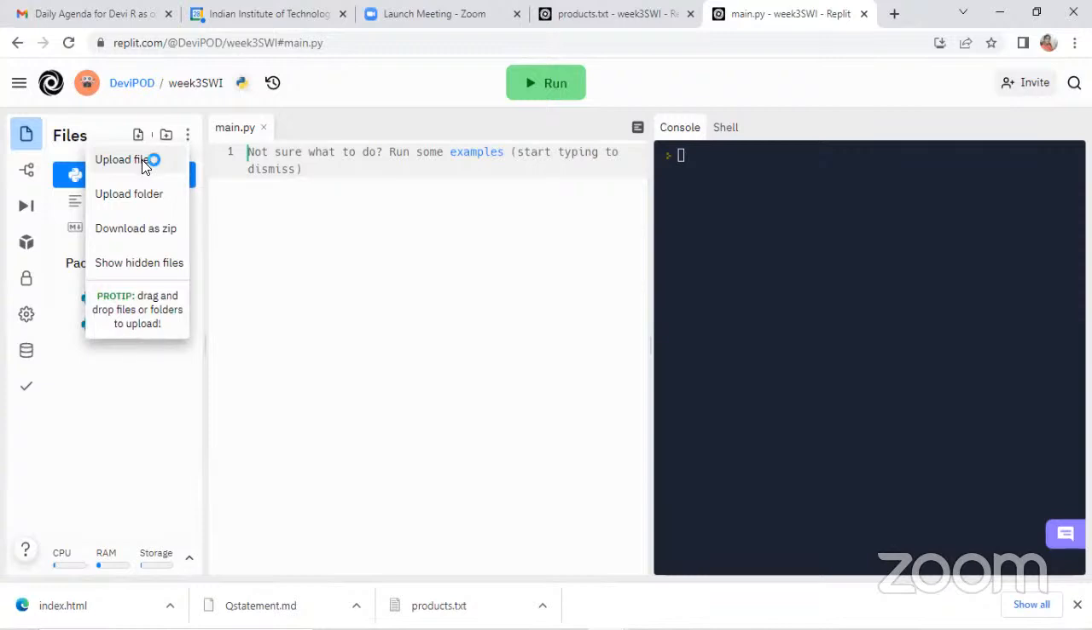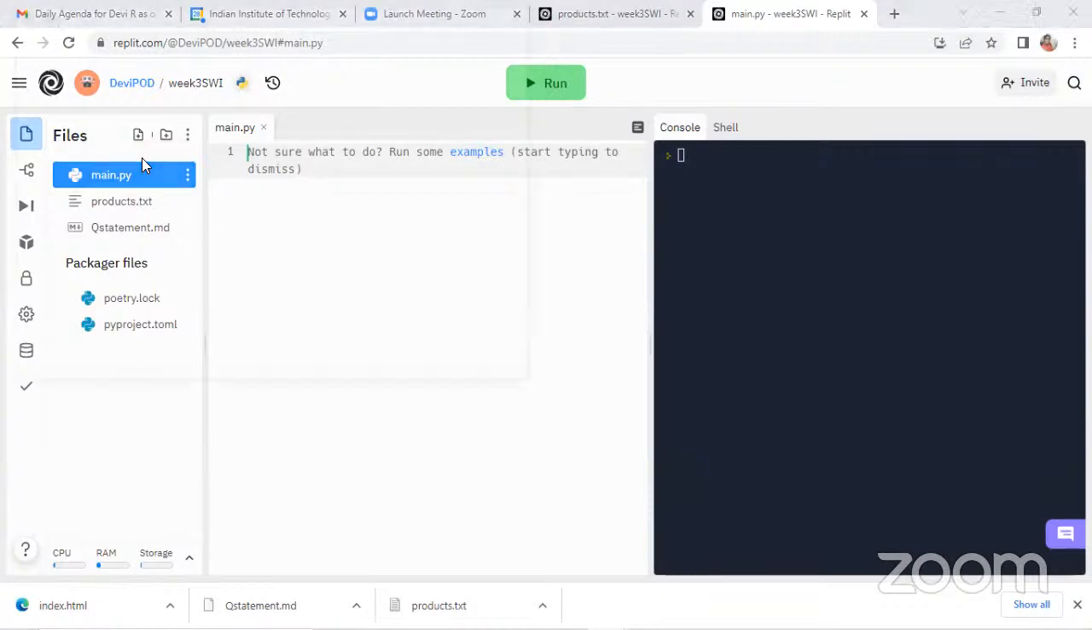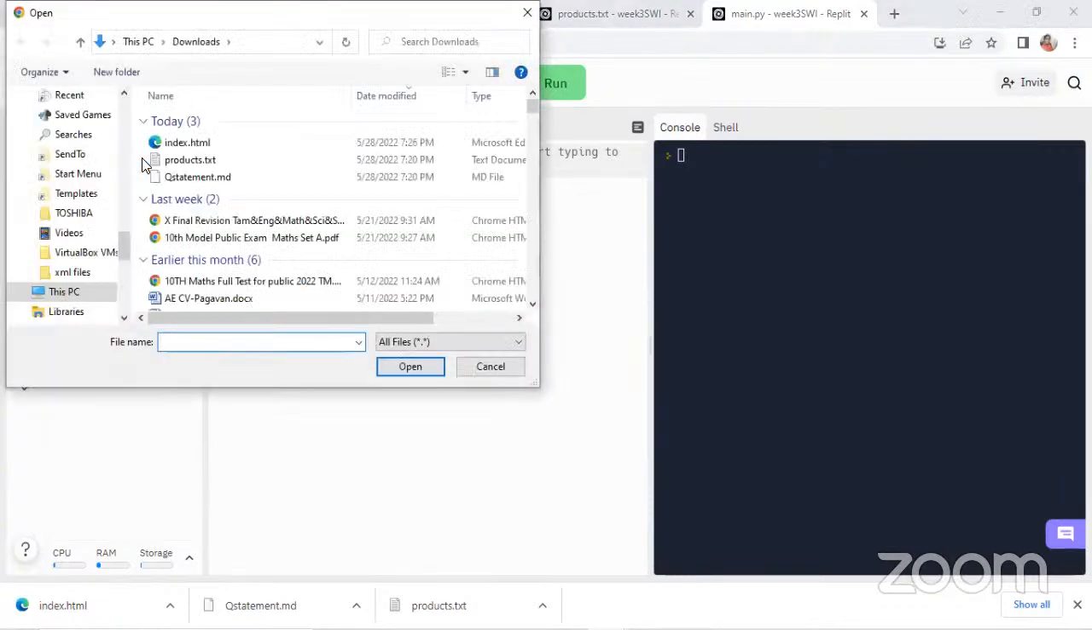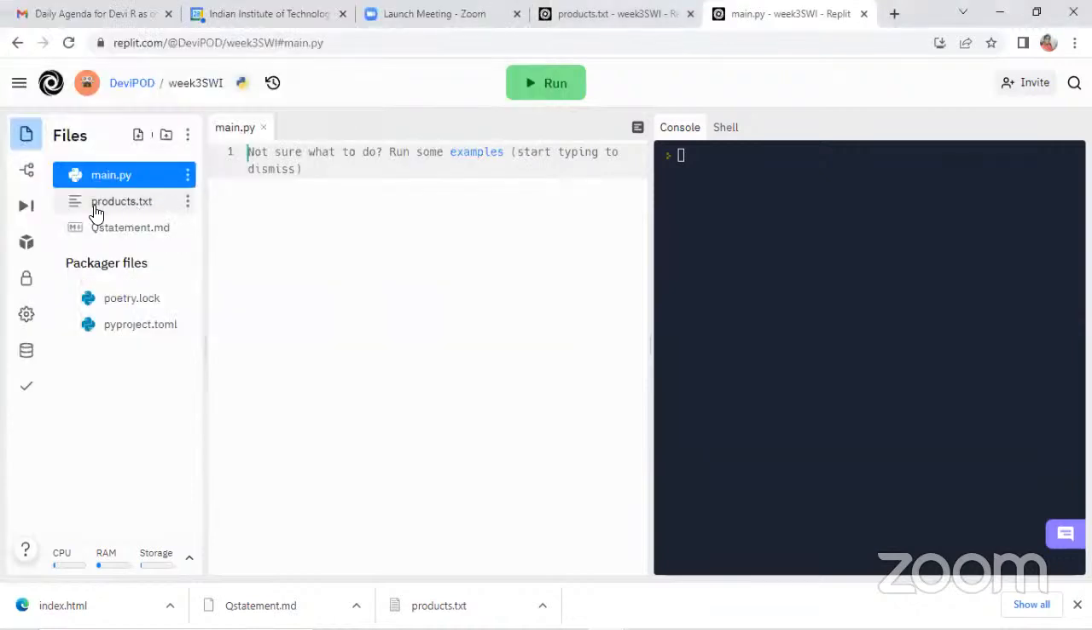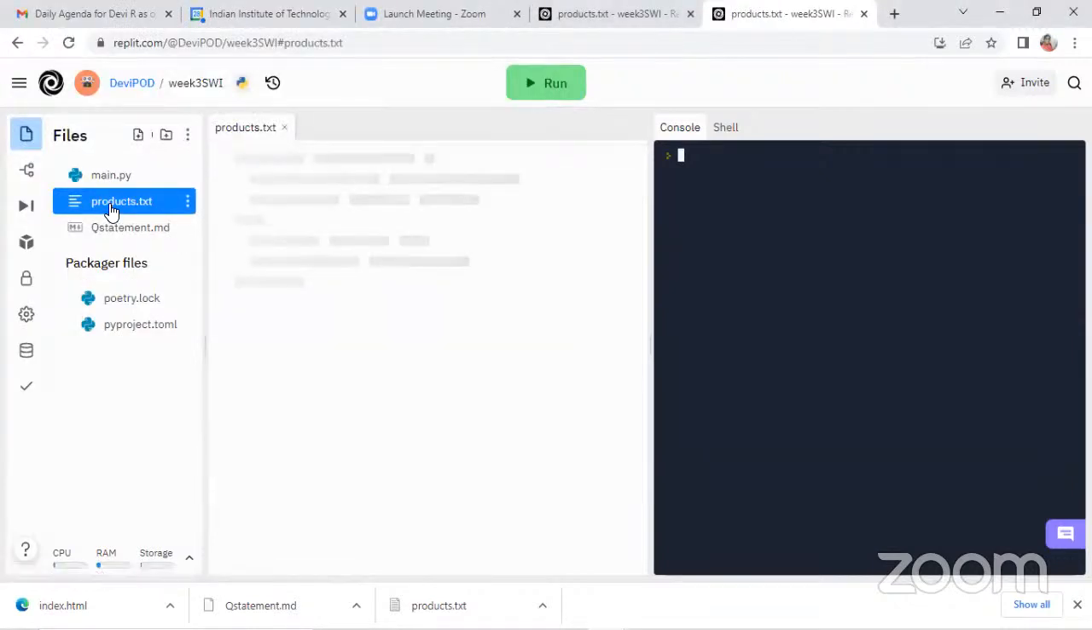So click on file upload, a window will open and you can select the directory from which you want to upload that particular file. Similar to if you are applying for a job or a course admission, how you upload your certificate, similar to that, you have to upload your Python program using this upload function, right? Like that only I have uploaded this products.txt, right?